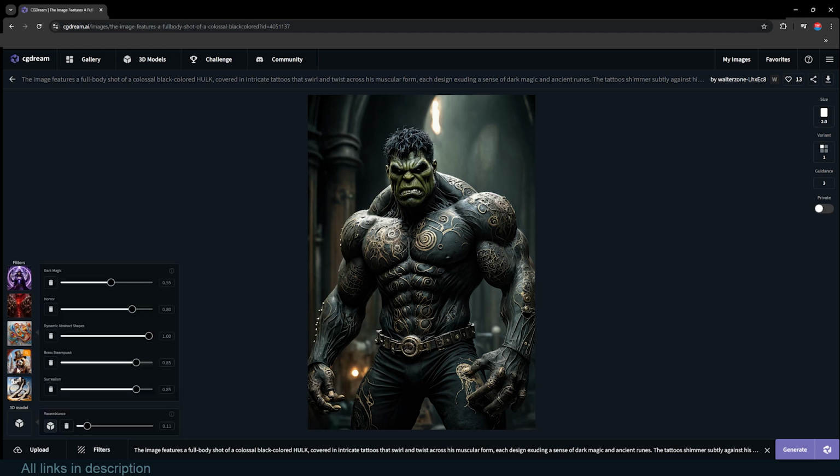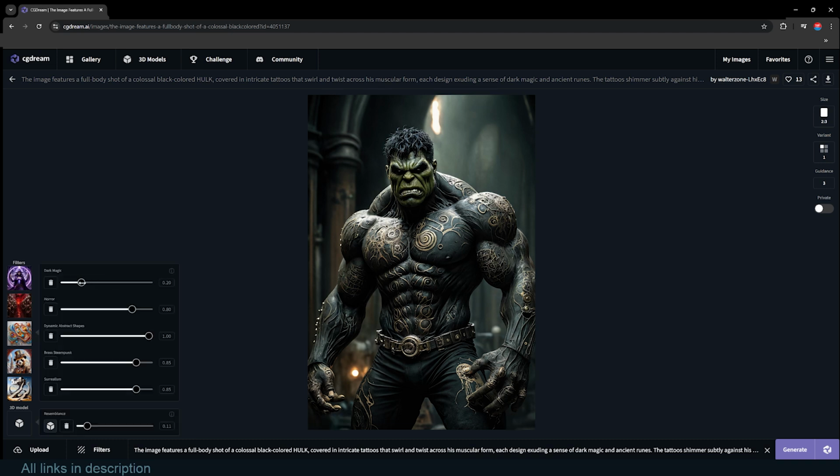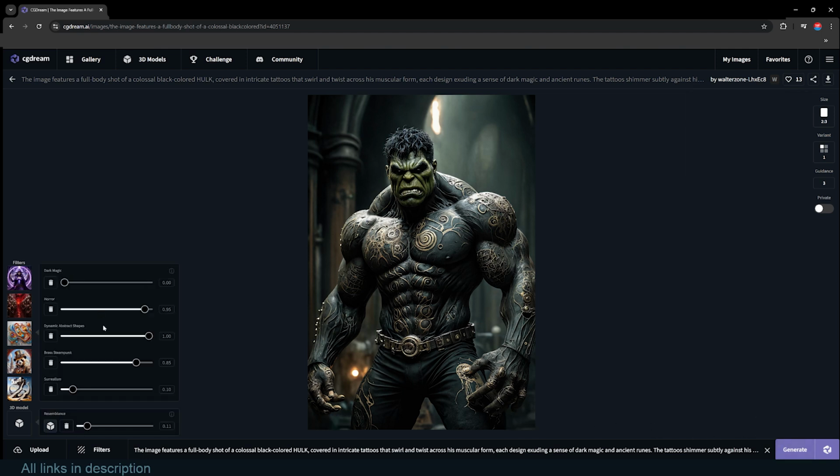You have brass steampunk. You can see the brass in the detail, and you have these sliders that you can use maybe if you want to reduce the dark magic, maybe increase the horror. Dynamic abstract, I like that. Steampunk, I like that. Futurism, maybe let me reduce that. So let's generate this again just to show you how changing these filters works.